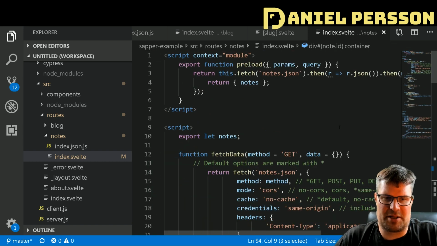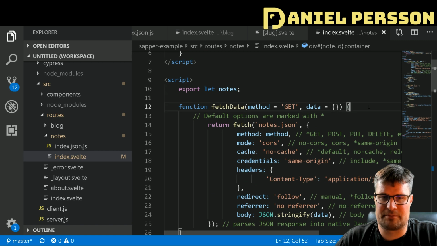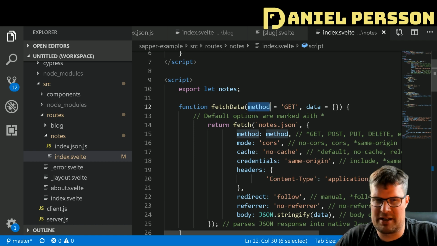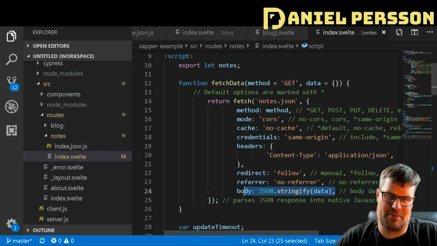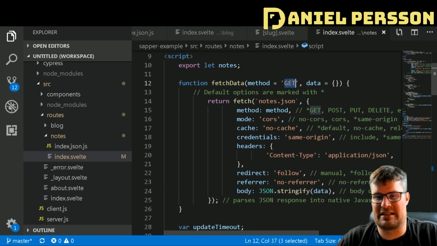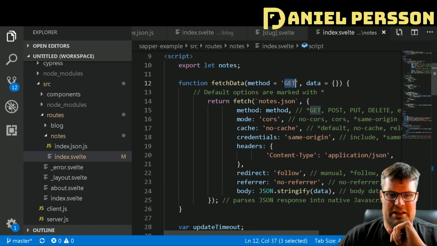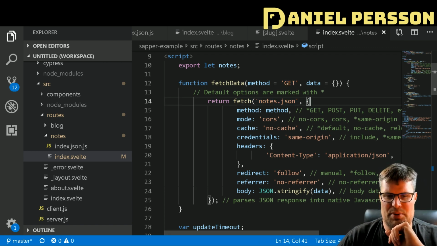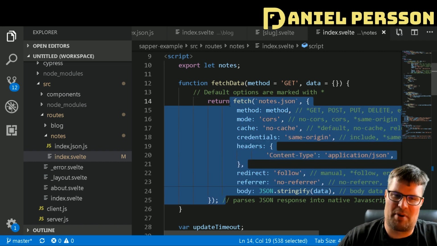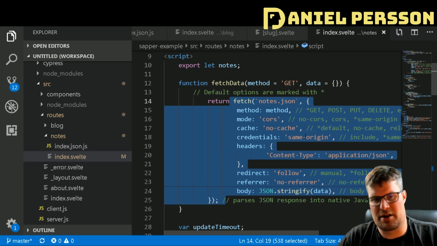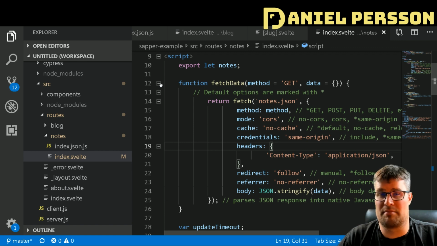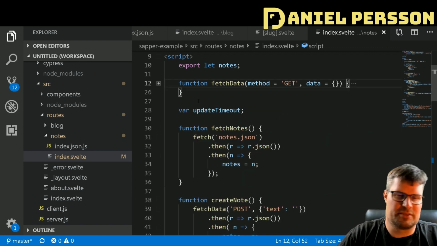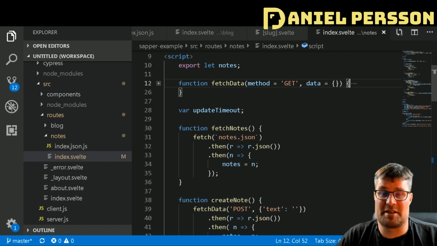So if we look at my script here, we can first off look at fetch data. This will actually get a method. And in this case, get is not a good option because get can't have any data. So I can't actually use get as an option here. But this function will just do a fetch and put some extra parameters so we know that we will use cors and no cache and same origin and so on. So it's just to hide some implementation up here or just to centralize some implementation details.